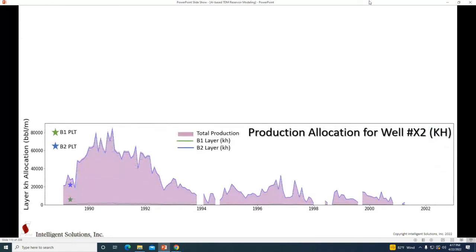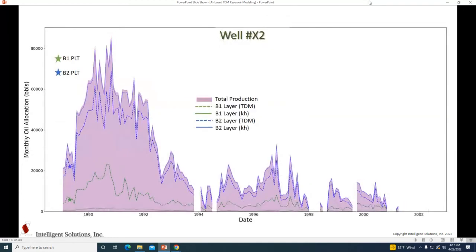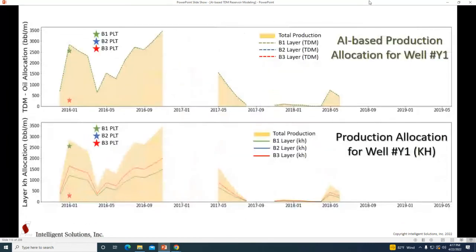This is for another well. You see? For this well, it says B2 is this one, B1 is this one. What they do in this time that they did PLT, this is the 2. And when you do it with AI, this is the difference. And when you put them together, the same thing. This is another one. You put them together. This is another one. Look at the difference here. And look what the AI did.